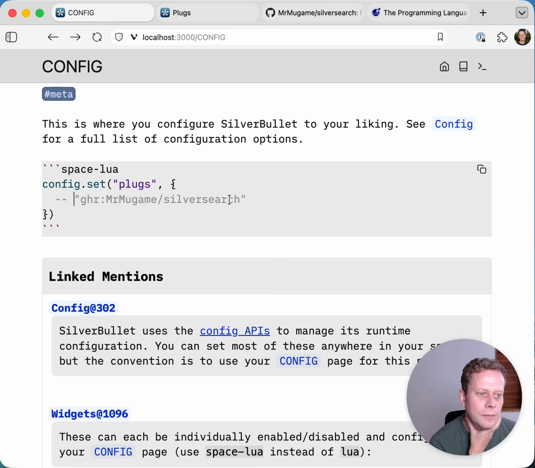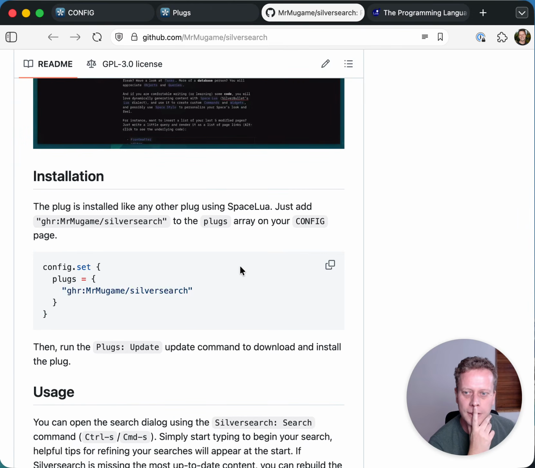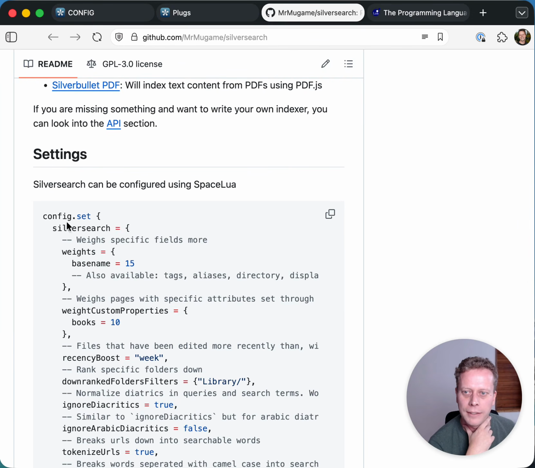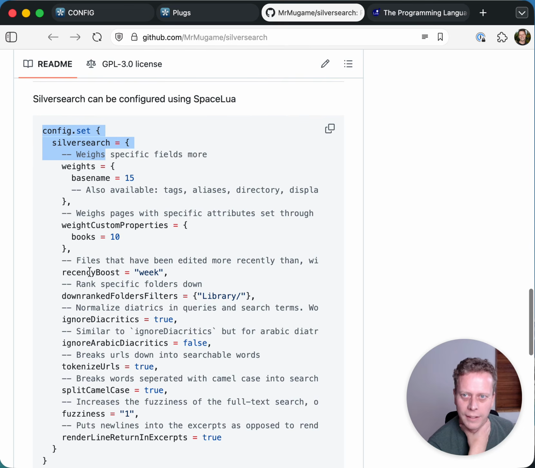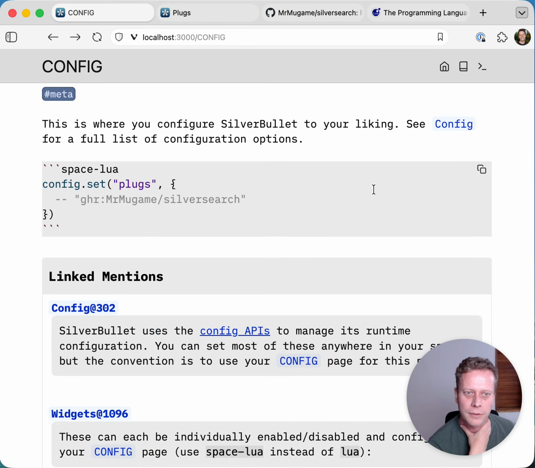All right. So there's a whole bunch of configuration options you can set here. Some of them are specific to the standard library, some by plugs, and usually, and I think Silver Search is an example of this, there's a whole bunch of ways that you can configure it, tweaking all the weights, doing all kinds of fancy stuff. Again, also from Space Lua. So you can just add all these options here to set them, right? All right, so this is just a very basic introduction to using Space Lua to set configuration.